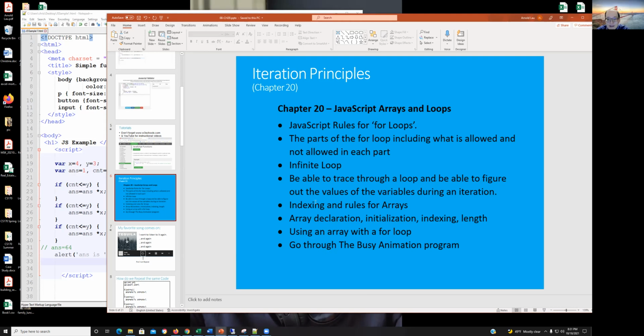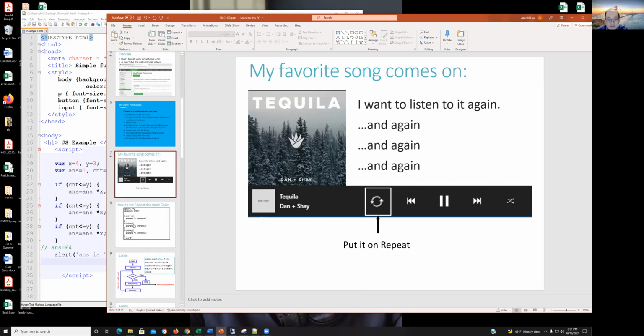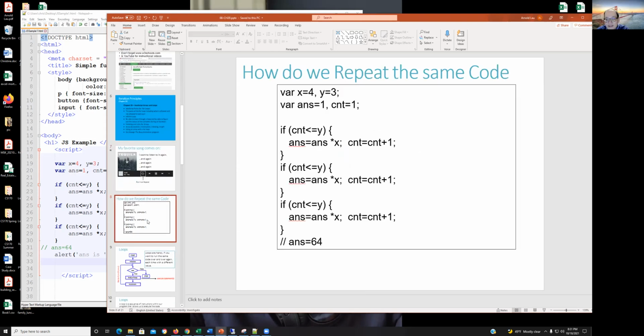Okay. So these are the different topics here related to the arrays. And this is just talking about the idea of playing something over and over again, right? You've probably seen this. You're playing your music, you want to play the same song over and over again. You can put it on repeat, right? So similar type of thing when we're doing our loops here.